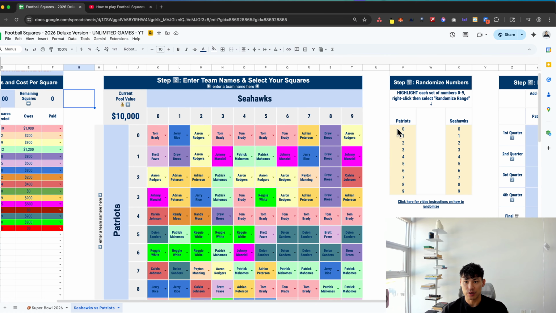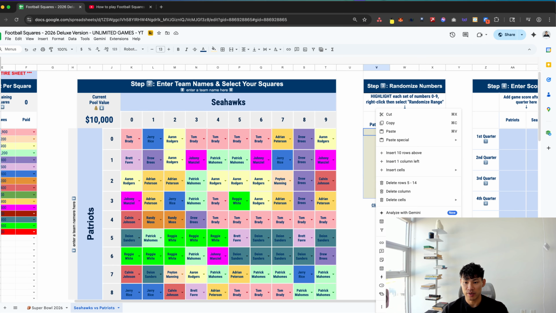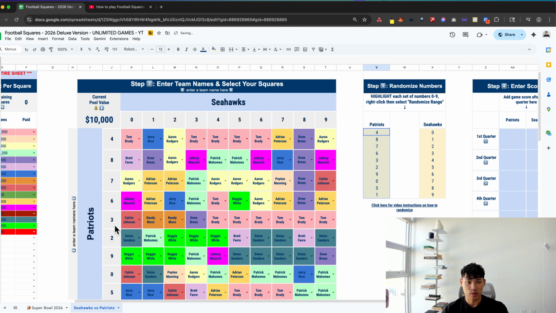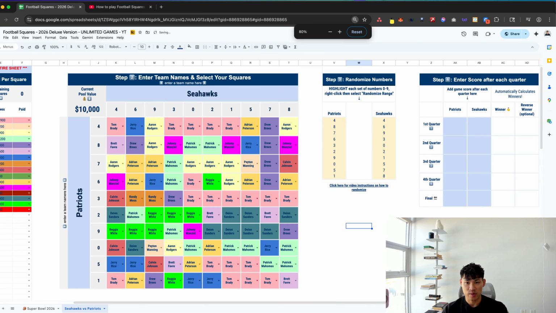So now what you want to do is go over here to step 3 and randomize these numbers. Highlight the first set of numbers, go to more actions. If you don't see randomize range, it's probably under more actions. Hit randomize. Now these numbers will be randomized, and then you'll do the same for this one here. Randomize. Once this part is done, I'd recommend possibly taking a screenshot of it, just in case anyone accidentally changes anything, you know what it's like, okay?